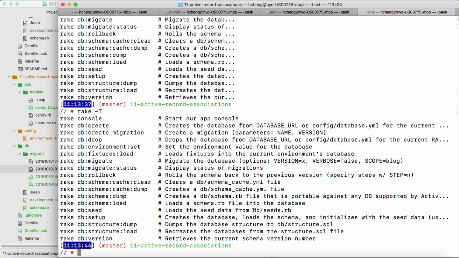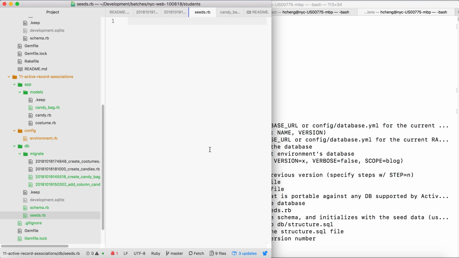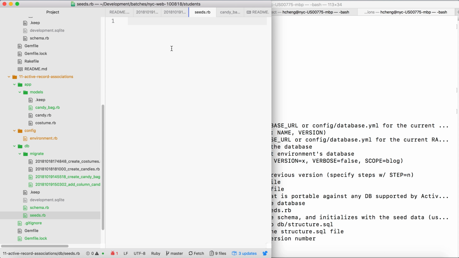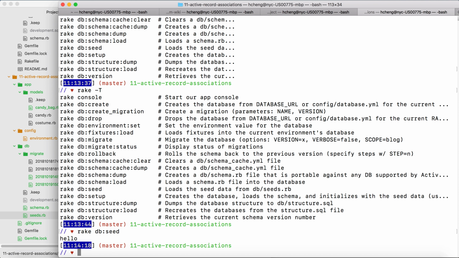It's just a Ruby file. You have to make it yourself. So I'm going to make a new file called seeds.rb, spelled exactly the way it wants it. In here, when you run rake db seed, all it will do is run the code in here. So if I do like hello, it will run that code.